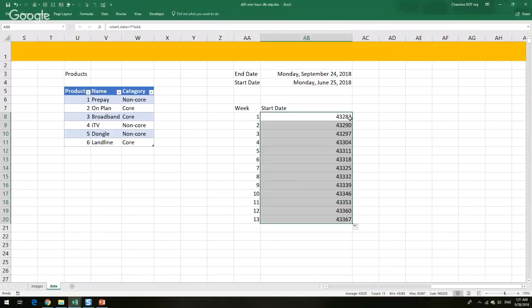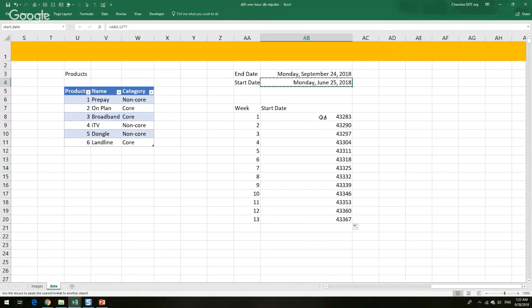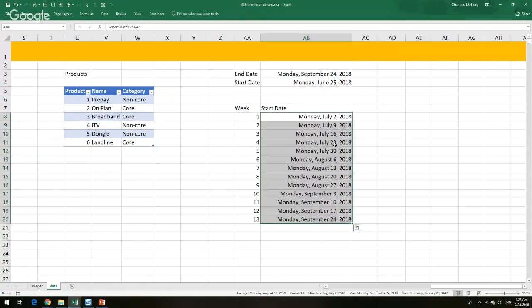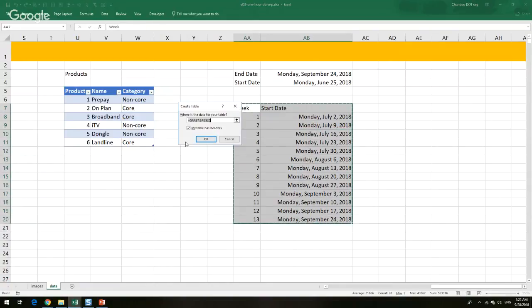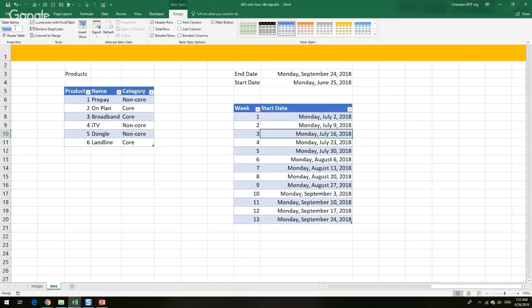Remember, all Excel dates are just numbers, so this is how it looks, but I can make the formatting look like this in Mondays, and we will see all the 13 weeks. The first week would be 2nd of July, 9th of July, like that, or you could even change this so it would map to 25th of July, right? And then once this is there, I will turn this also into a table, select everything, press Control T for table, and we have a new table. This table, we will call it calendar.